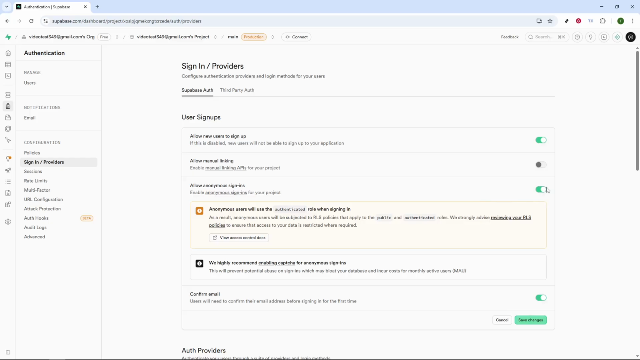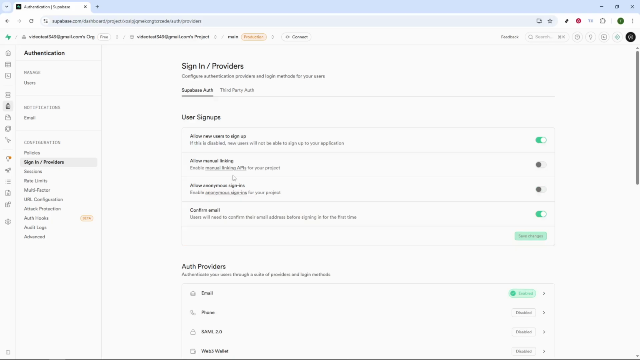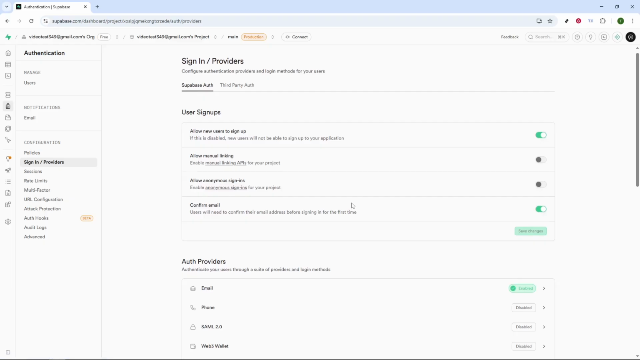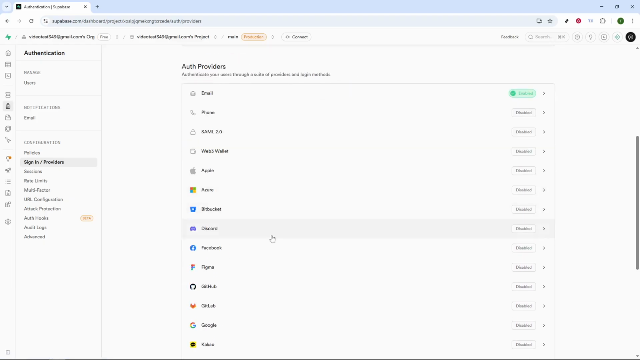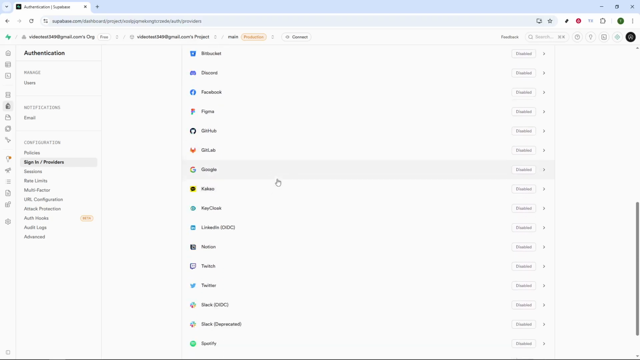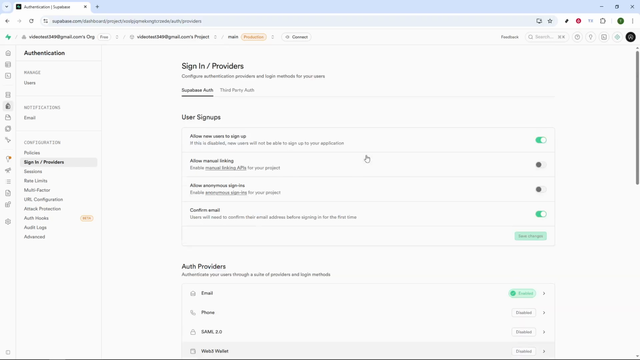For third-party providers, you can enable OAuth with services like Google or GitHub. This gives users a familiar one-click sign-in experience. You'll need to supply credentials from each provider's developer console and match the callback URL to what you configure in Supabase. Turn on only the providers you plan to support and test each one end to end.